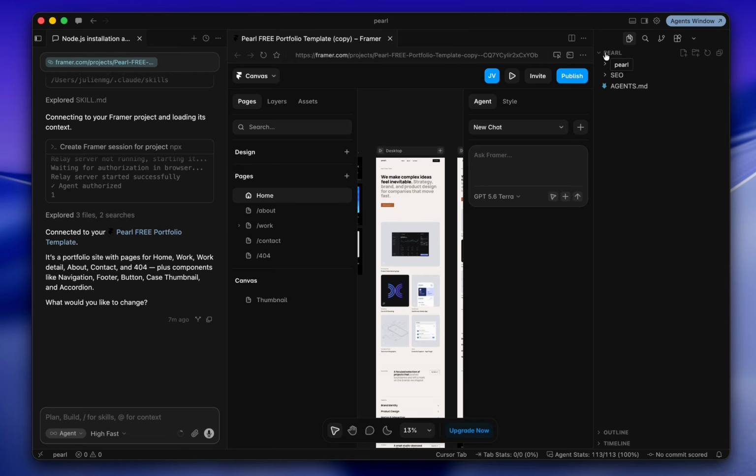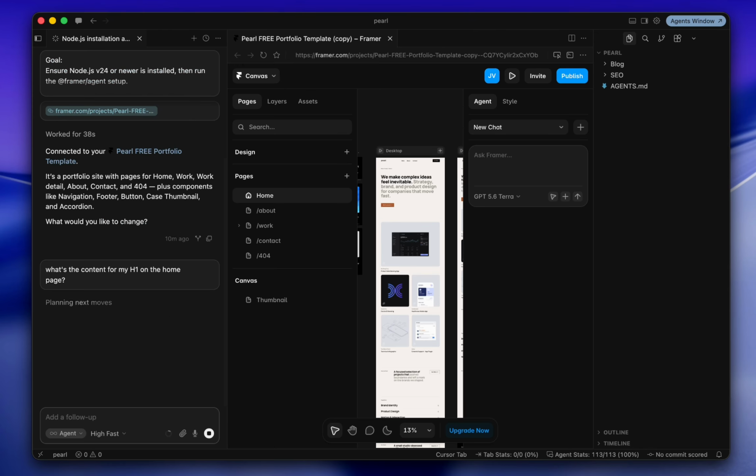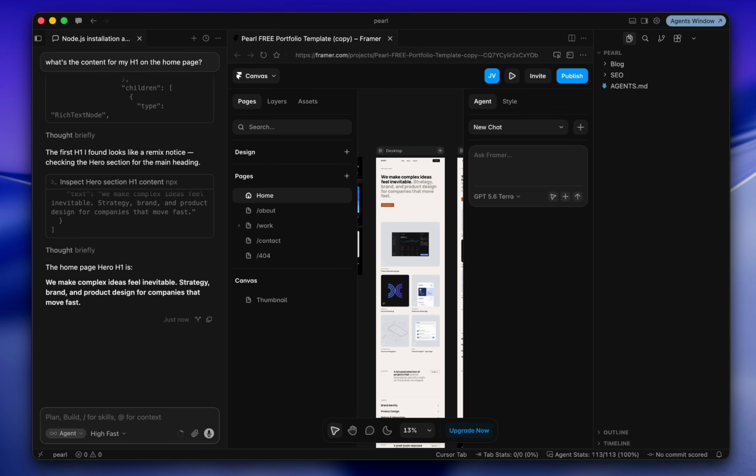Now that we're all set up, let's just double check that we're properly connected. I'm going to ask the chat to check what's the H1 tag on my homepage and see if it comes back with the right text. There we go. It comes back saying that the homepage hero H1 is "We make complex ideas feel inevitable." And that's exactly what we have on our project, so we're all good.